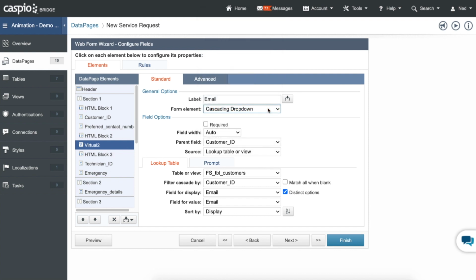In this use case, I'm using a cascading dropdown to filter emails based on my selection in the parent field. My parent field being the customer ID from the customer's table. The last thing that I did was hide the virtual field so that the email isn't displayed on the form.